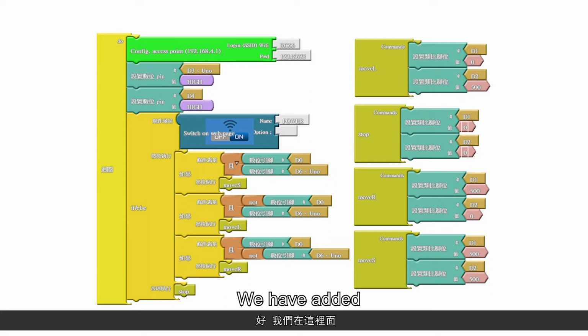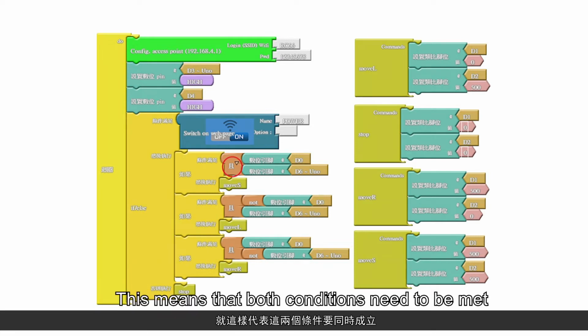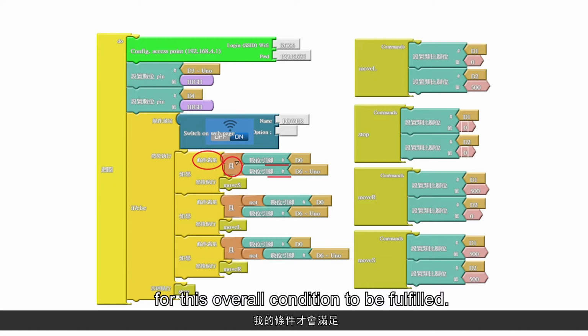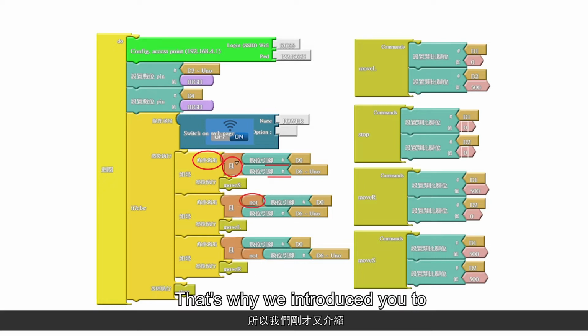We have added this AND logical operator in here. This means that both conditions need to be met. For these overall conditions to be fulfilled, both conditions need to be true in order for this to be established. What if it's 0? That's why we introduced you to the NOT operator earlier. If you use NOT, then it's reversed.